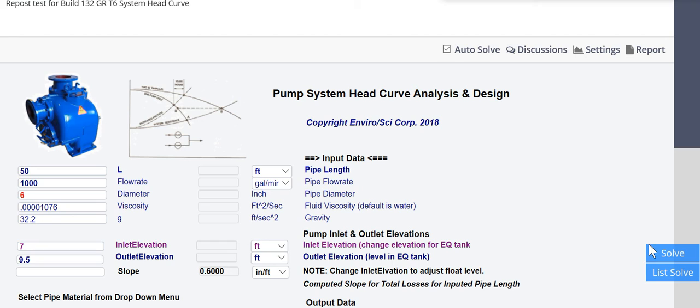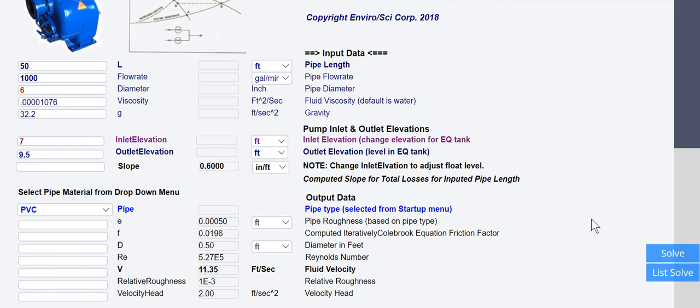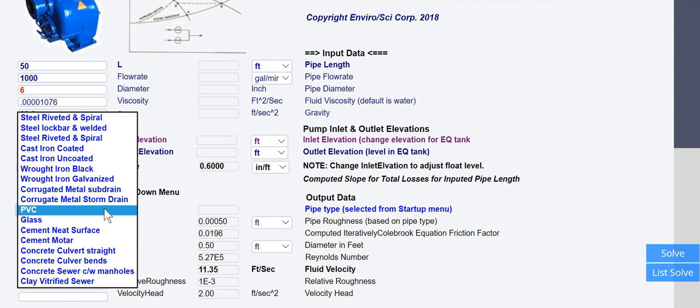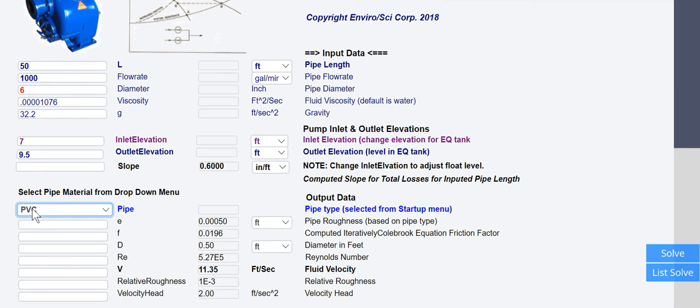It calculates out the slope. You'll see that you can change this to feet and other values, and the same thing here, gallons per minute to liters per second to MGD. In this case we'll leave it at 1,000. You have a drop-down menu where you can select the type of pipe, and right now we have PVC, but you can see that you have all these other types of pipes that you can select as you would want. In this case we'll just leave this at PVC.